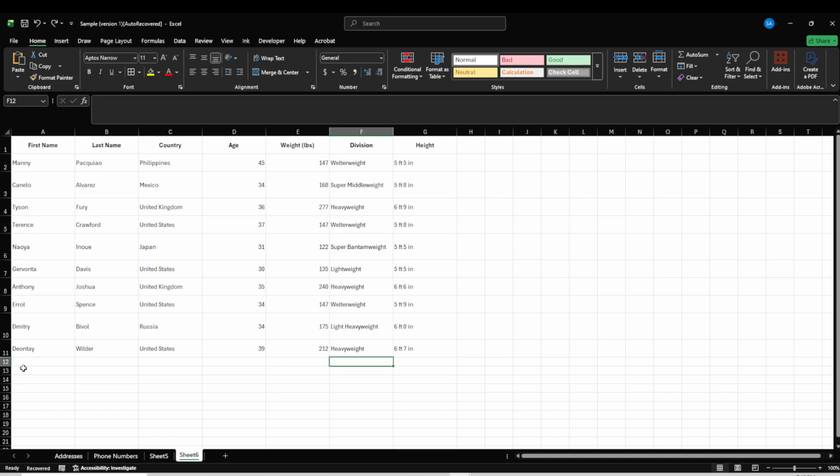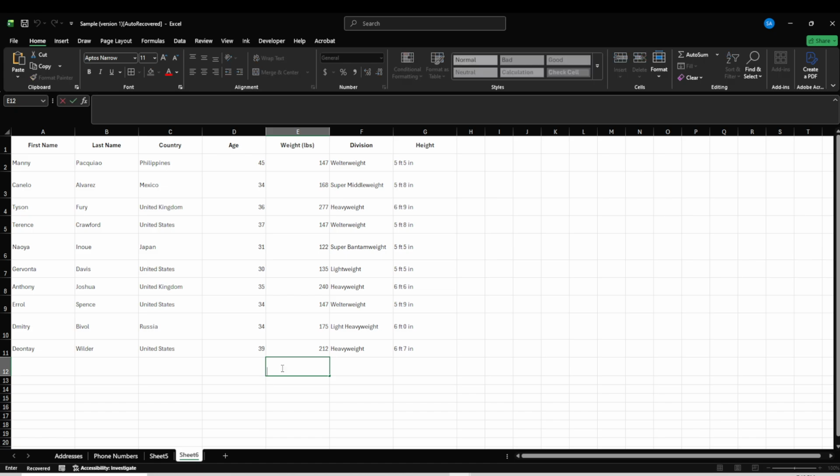In this sheet, the weight column is in column E, and the data runs from row 2 through row 11. You can click anywhere, but I'll click inside the weight column so it's easy to follow along. To count how many boxers weigh more than 120 pounds, type an = followed by COUNTIF. This function counts cells that meet a condition.